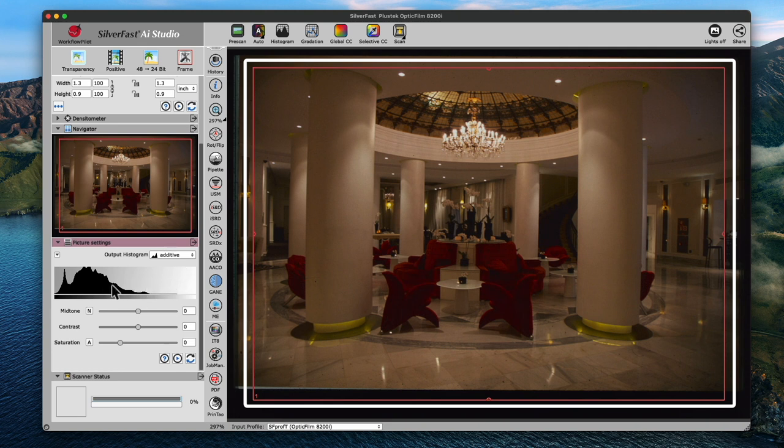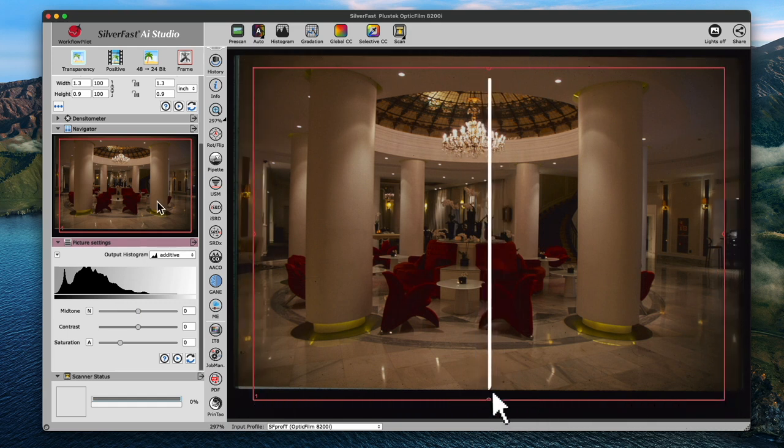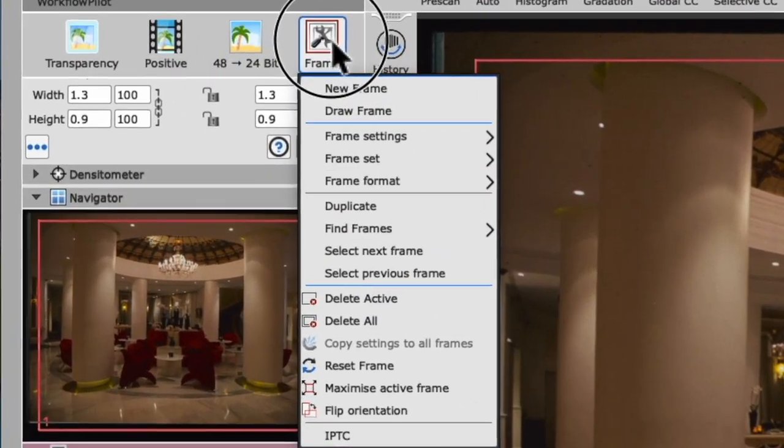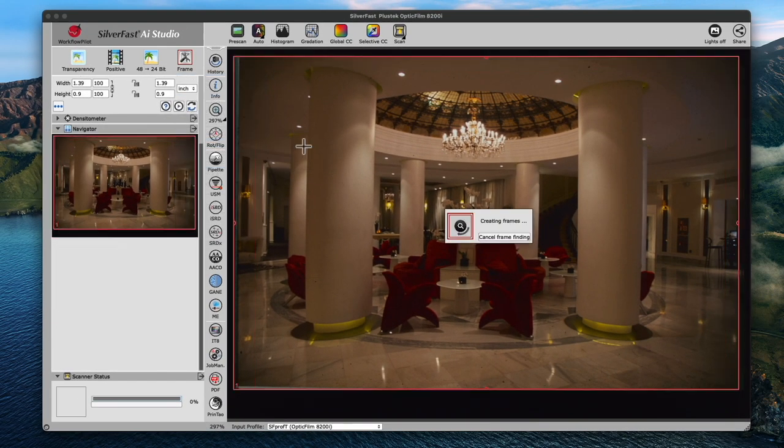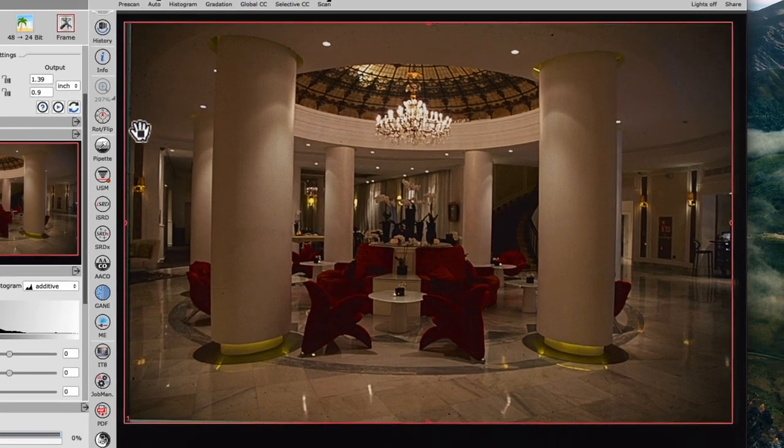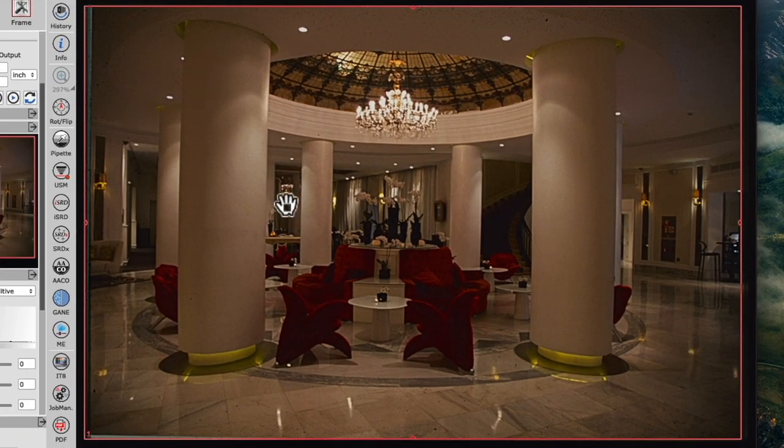For the sake of this demonstration, we will not cover all the different settings here and all the available options. For now, we will cover Find Frames. So let's choose Find Frames, slide 35 by 23 millimeter, and watch how the frame will automatically find the content of your image. There you go. It adjusted the frame accordingly.